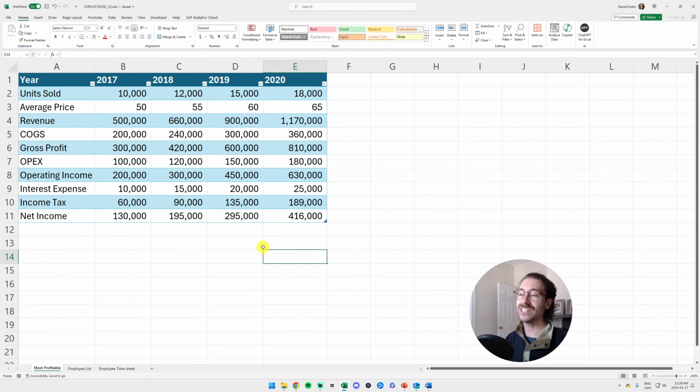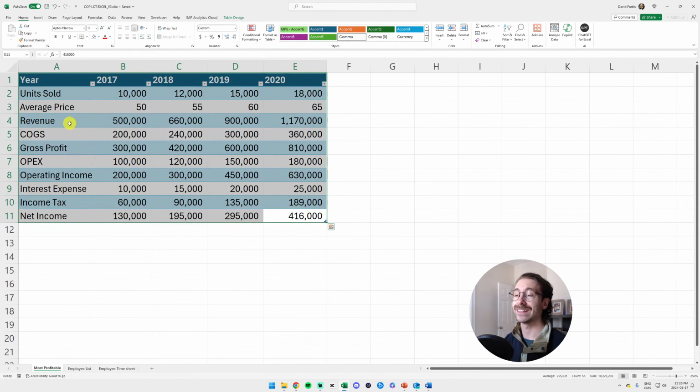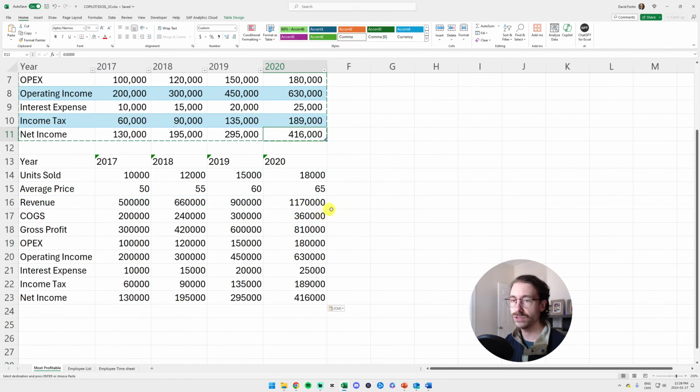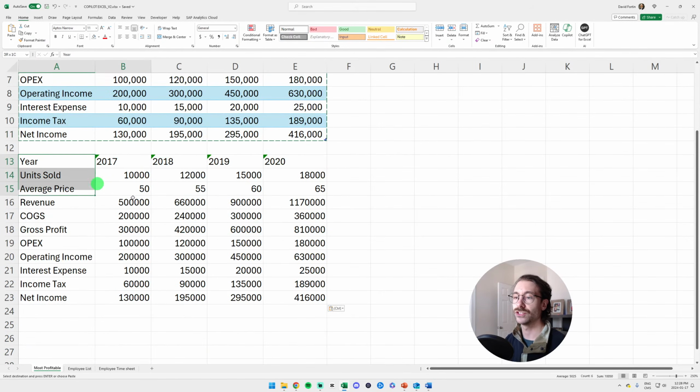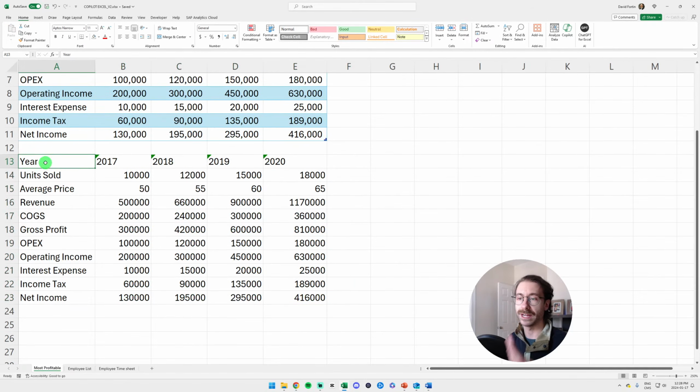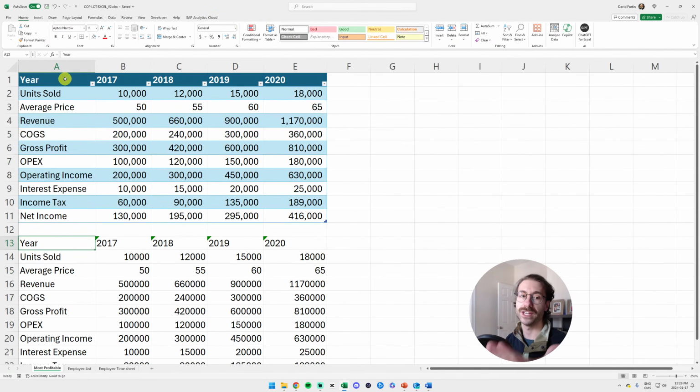So the first thing you need to know is that to use Copilot, you need to have your data as a table. If you don't know how to do that, I'll show it to you. I just copy pasted my values here, and they are not in a table format. When I click on them, nothing pops up at the top, but when I click on the data at the top here, I see the table design. So Copilot only recognizes tables.